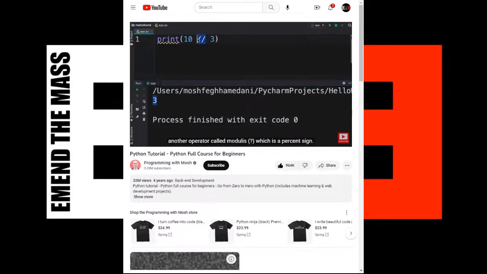We have another operator called modulus, which is a percent sign, and this returns the remainder of the division. So when we run this program, we should get 1. There you go. And one last operator we have here is exponent, which is the power. That is indicated with 2 asterisks, and this will return 10 to the power of 3. So let's run this program. We get 1,000. So these are the arithmetic operators in the Python programming language.